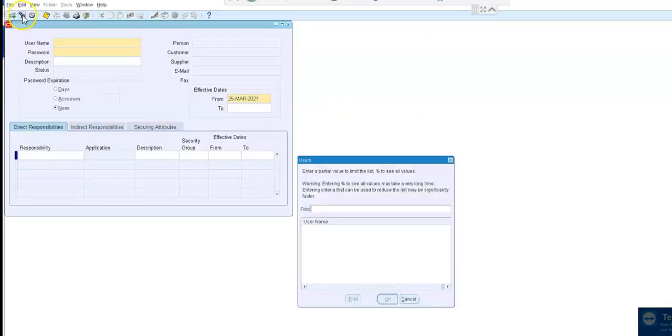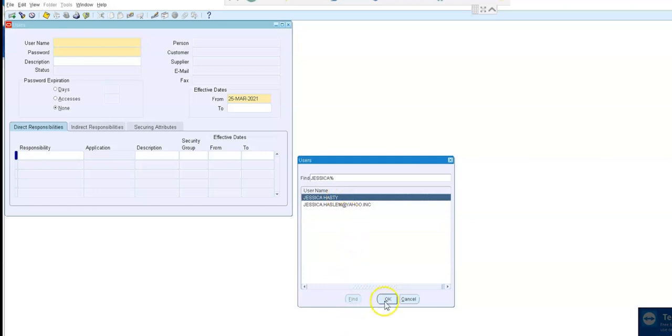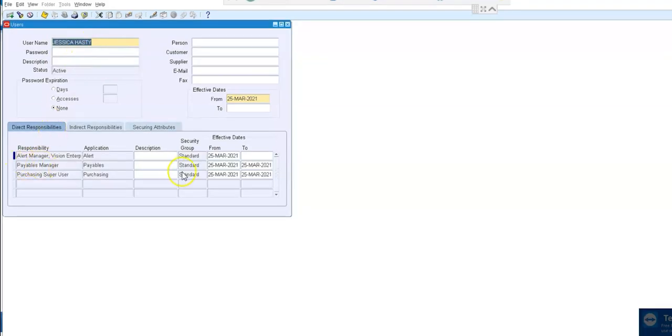This can be verified on the Oracle system by entering the employee name of the user for whom we had submitted the role request on Access Flow and then clicking Find. The record will be displayed under Direct Responsibilities tab, showing the updated responsibilities along with the end date.